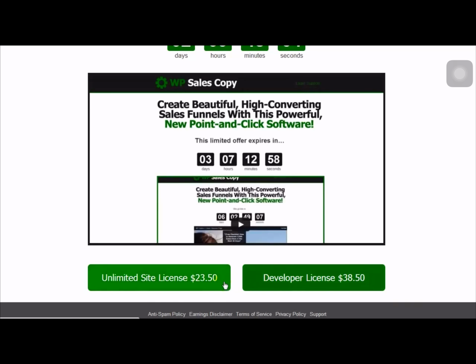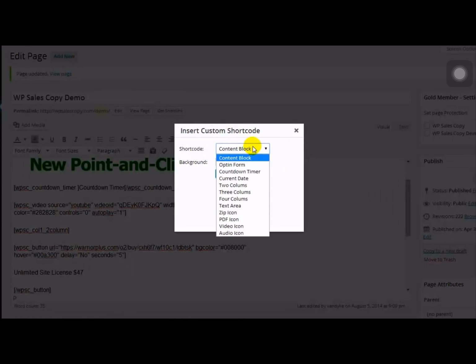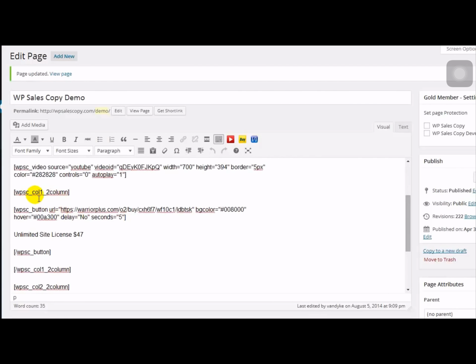To add buy buttons side by side, we use the column shortcodes. Insert shortcode. Go to 2 columns. You can do 3 columns or 4 columns. That adds the shortcode for column 1 and column 2, and then we just add a buy button in between.